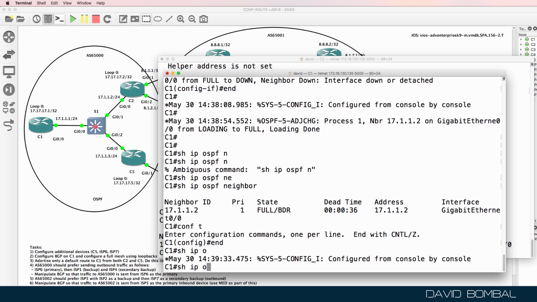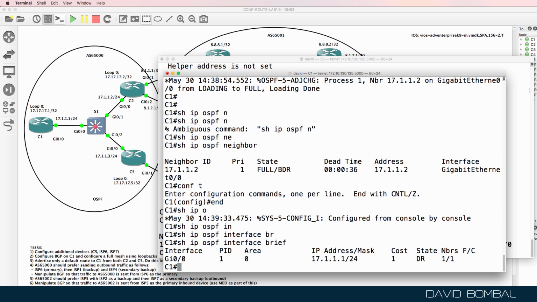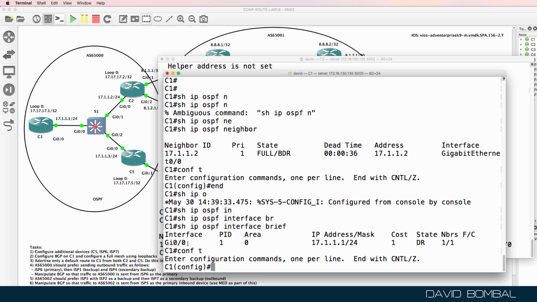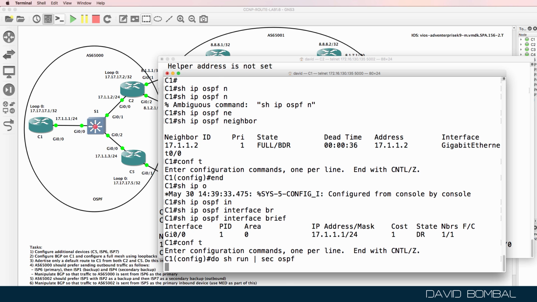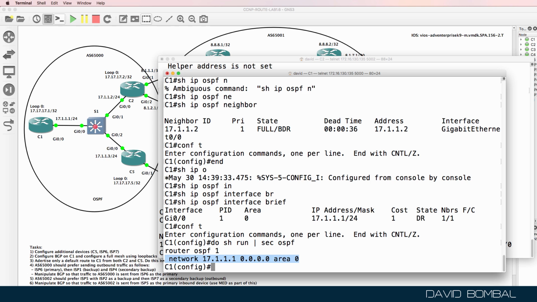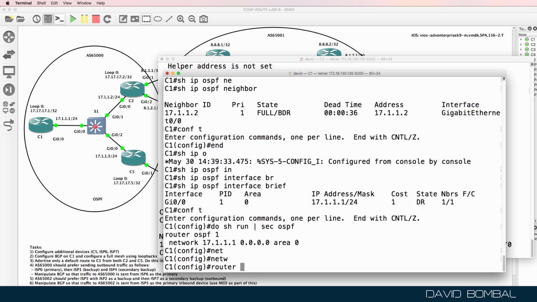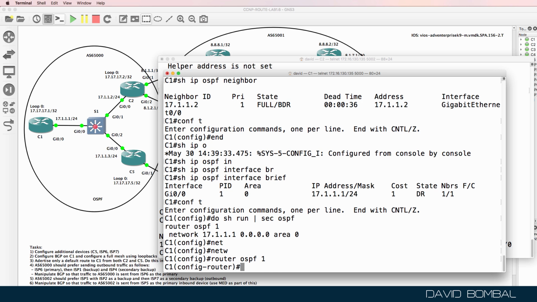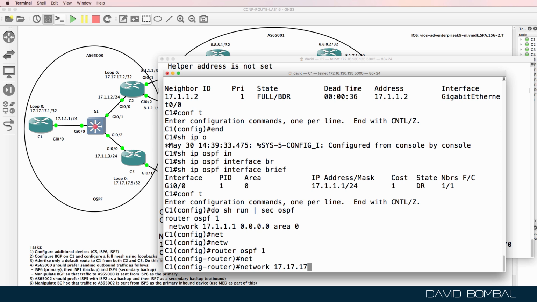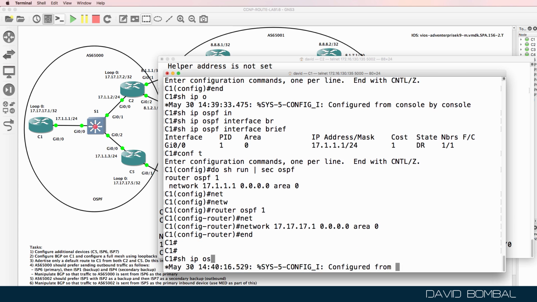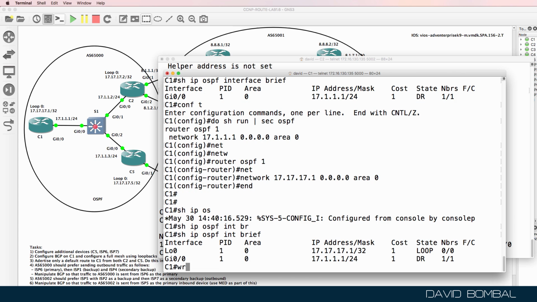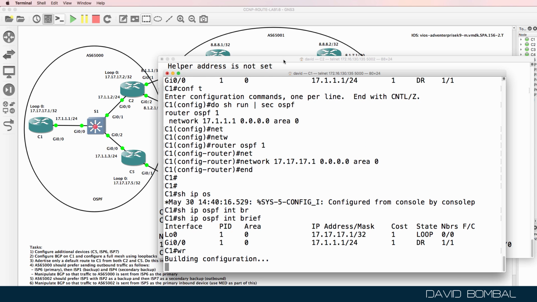So show IP OSPF interface brief shows us that only gigabit 0/0 has OSPF enabled on it. Do show run section OSPF as an example, which will show us how OSPF is configured. It's configured only on the interface, so network. Rather, I need to go into OSPF first, so router OSPF 1, network 17.17.17.1, and I'll only add that loopback. So show IP OSPF interface brief. OSPF is now running on the loopback and gigabit 0/0.